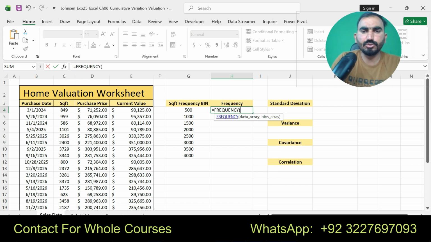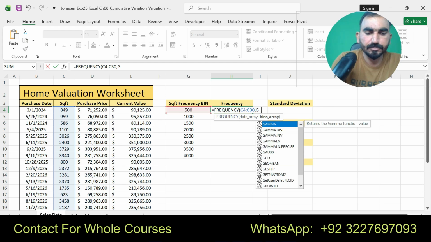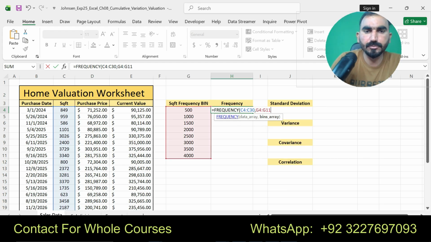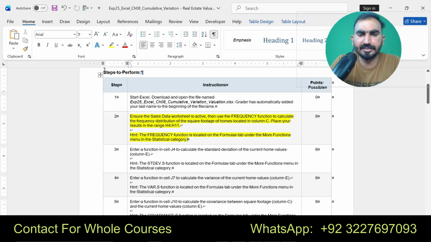Here you can see the frequency function. Then I am going to select the ranges C4 to C30 and G4 to G11. I have inserted a frequency function according to the instruction. I have done this one. Now I am going to move to my next step.